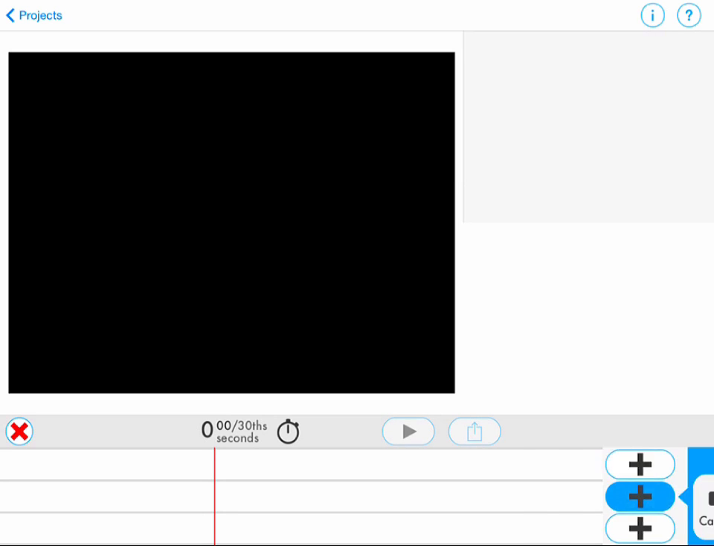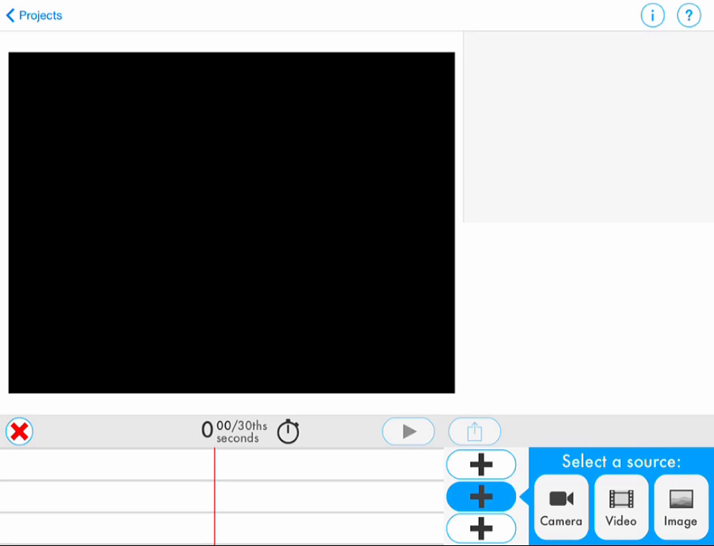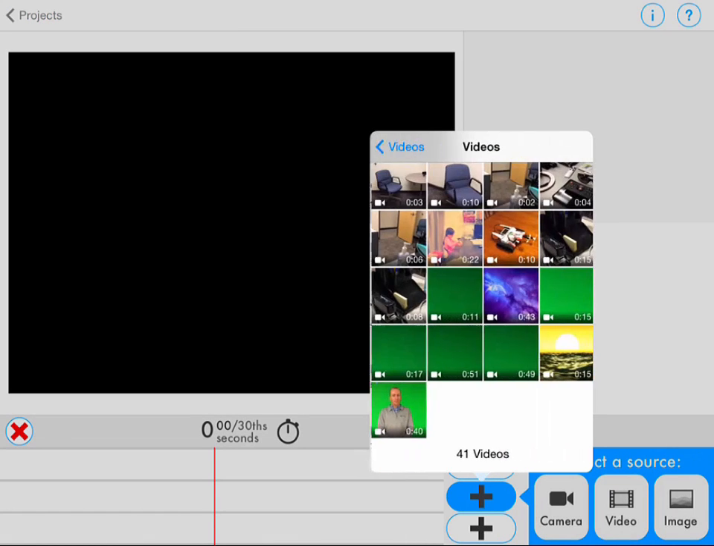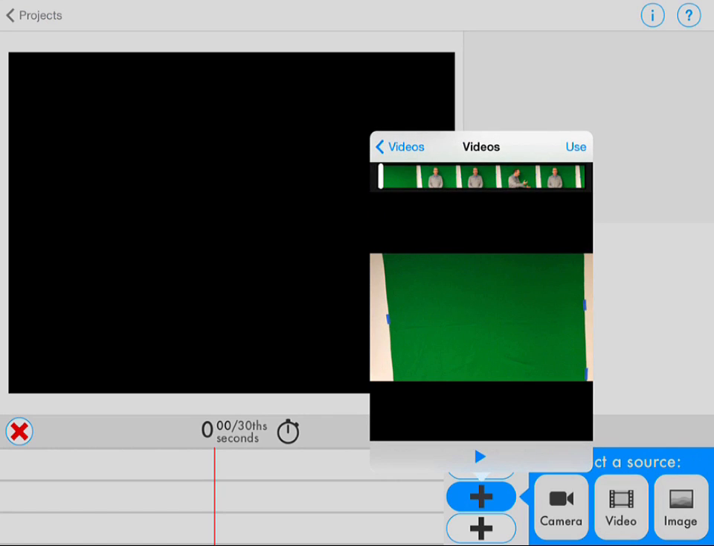So by tapping on the plus in the middle, I'm doing the middle timeline because I want to put the background underneath or behind the original movie. So I can choose to film it right from the app if I want with the camera, or I can select a video or an image. So I'm going to go into my camera roll and select the video that I just used and click use. Takes a minute or two just to process the video and bring that in there, but once it is in here, you'll be able to work with this video and do some special effects to make it work.